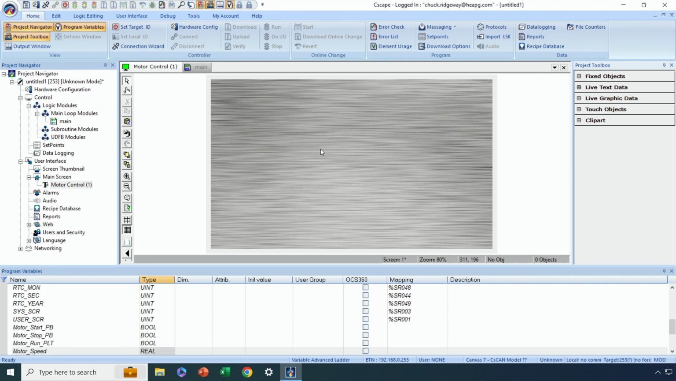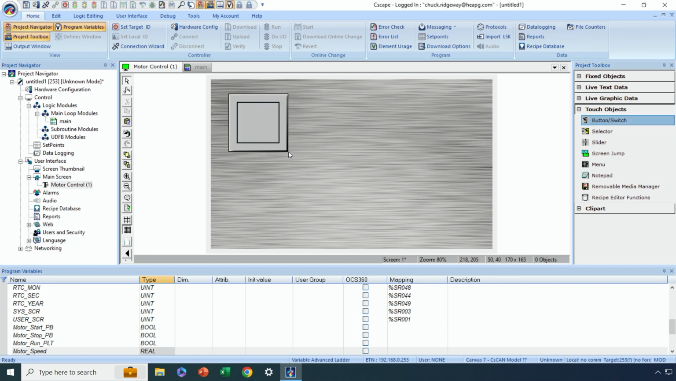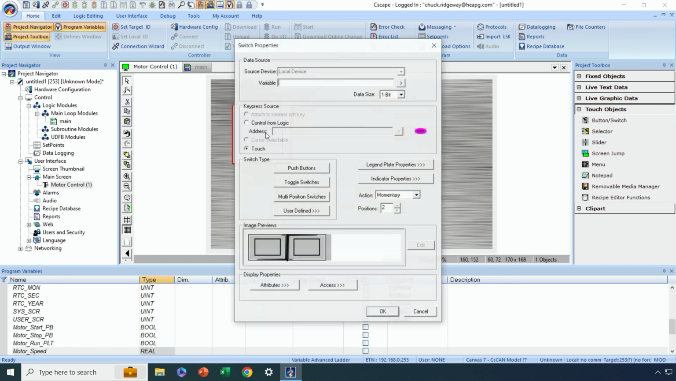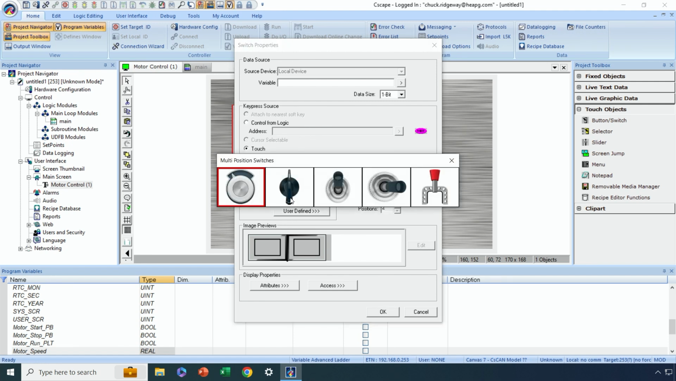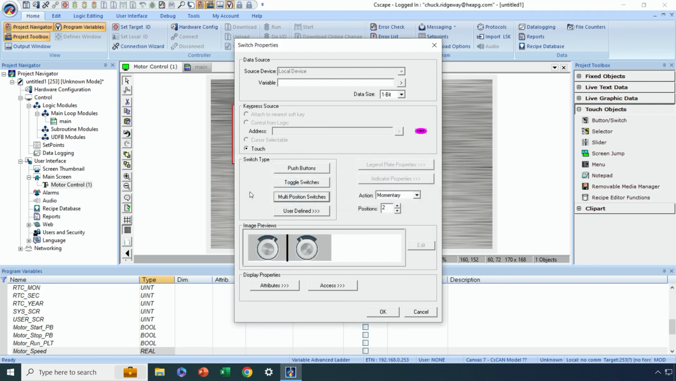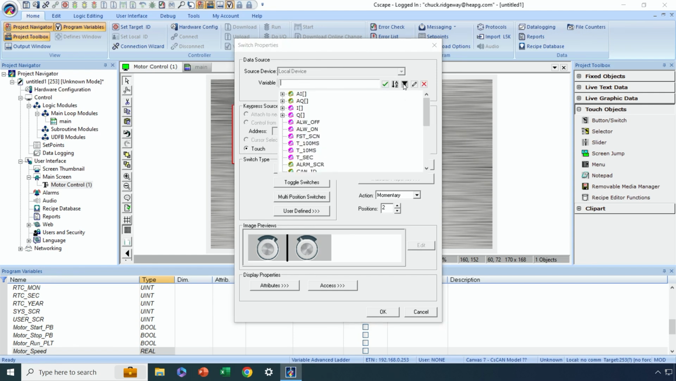Let's start with a hand auto selector switch on our motor control page. So let's go to touch objects and our switch object. I'm going to fill in something that's about the right size here. And instead of selecting a standard push button, I'm going to go to a multi-position switch. I'm going to select this one here, and I'm going to tie that to a variable I previously created called auto mode.